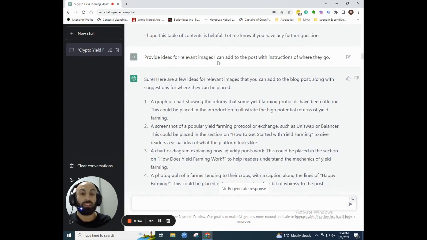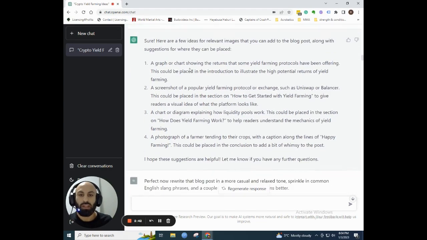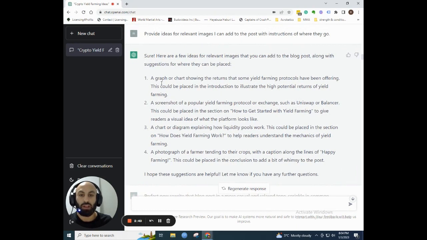I asked for relevant images that I can add with instructions of where they would go, because blog posts do better when there's images and also videos. And I'll show you how that works. So now you can see it gave me, for example, number 1, a graph or chart showing the returns that some yield farming protocols have been offering. This could be placed in the introduction to illustrate the high potential returns.